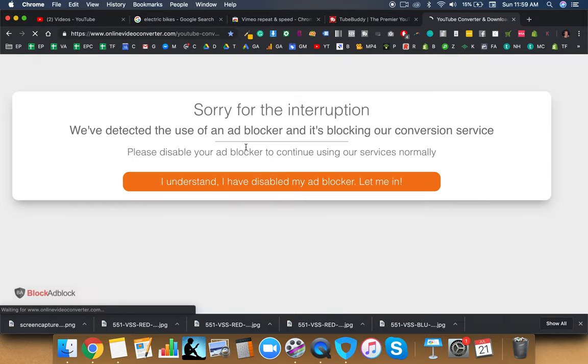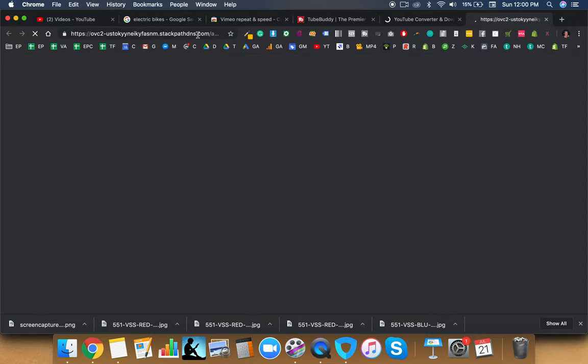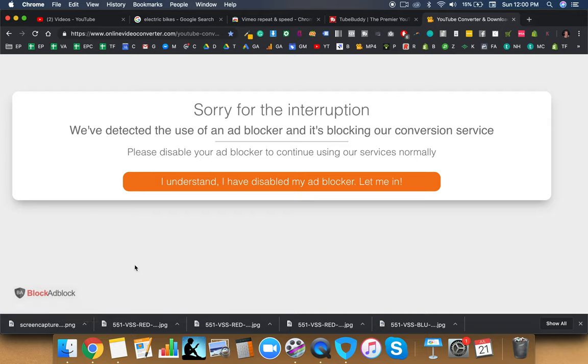And that's not going to, yeah, see, and sorry for the interruption. We detect the use of an ad blocker. It's blocking our conversion service. So they use some sort of a conversion service, and look, they're trying to throw pop-ups at me. They probably just downloaded some cookie on my computer. I don't even know. That's messed up.